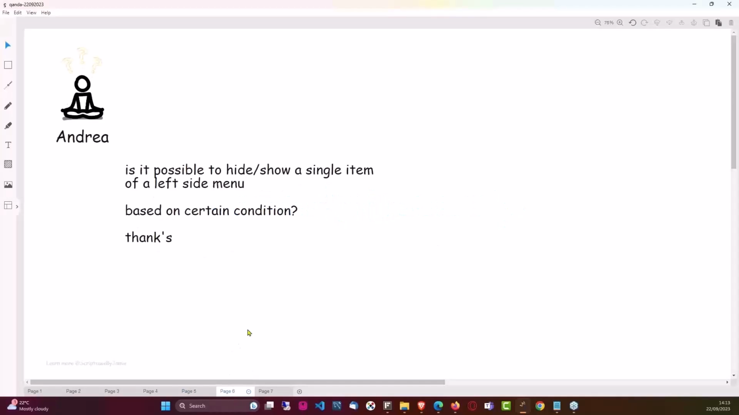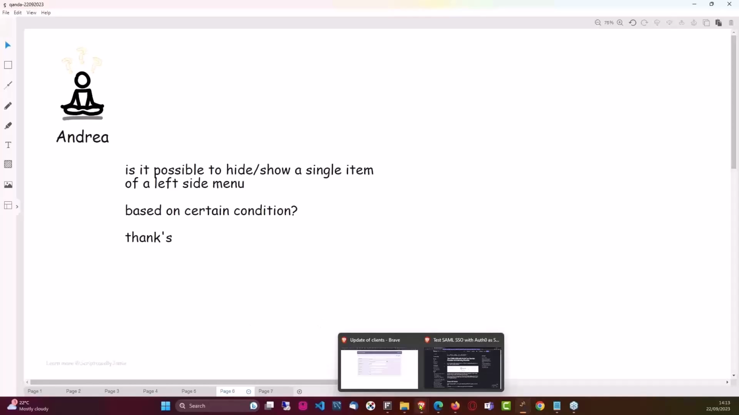Okay, so our next question, Andrea. Hello, Andrea. Is it possible to hide and show a single item of a left side menu based on a certain condition? Thanks. Okay, so yes, of course it is.